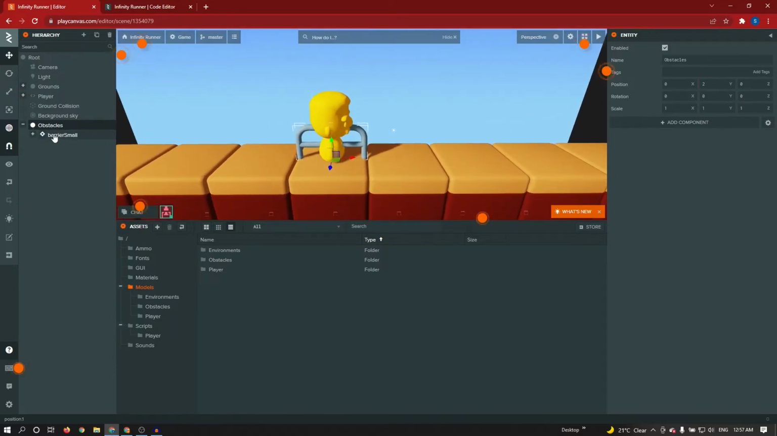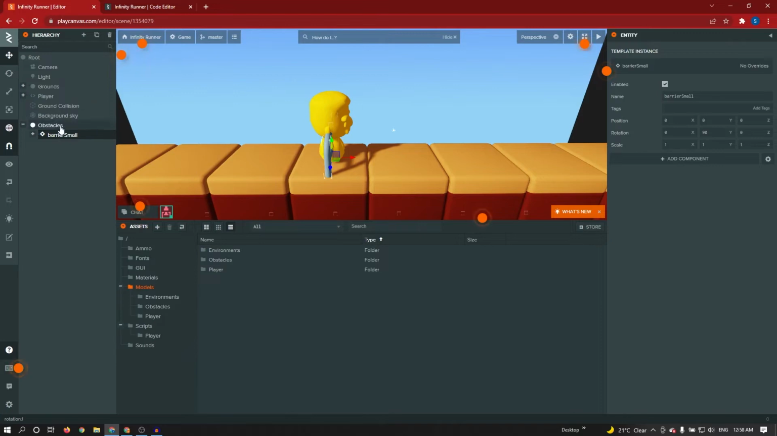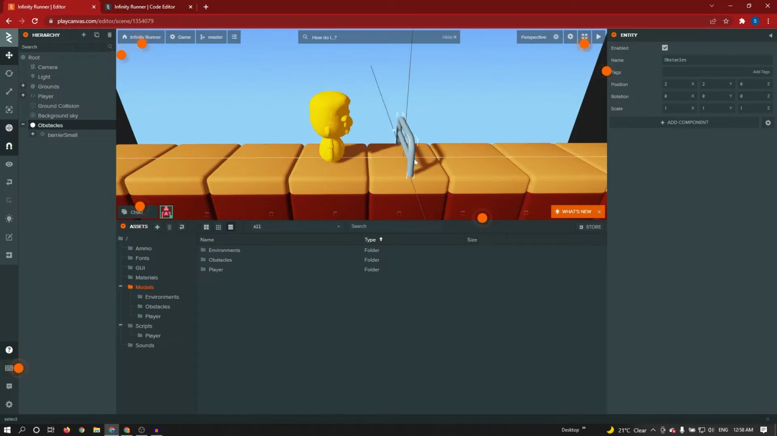So I need to rotate the obstacle. Instead of rotating the obstacle, I make this template or child rotate 90 degrees. Then this obstacle I move a little bit. I click the snap tool, then move this way.